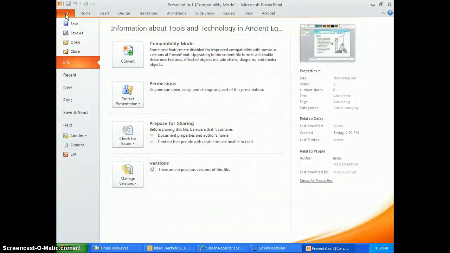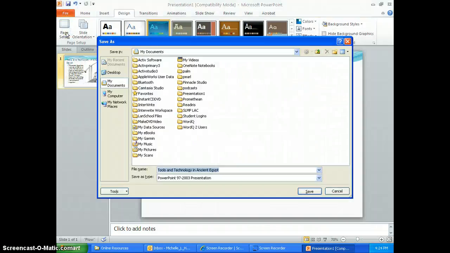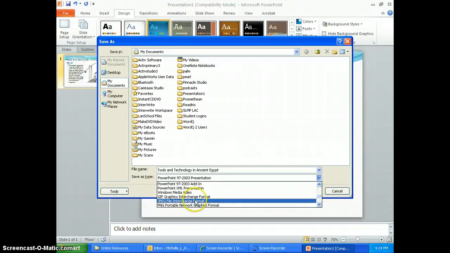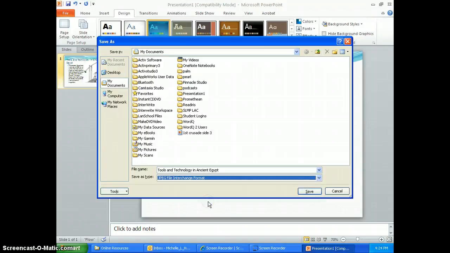You're going to click File, Save As. It will save it as Tools and Technology, but it's currently saving it as a PowerPoint. As I said, we need to make this an image. You're going to click on this arrow and navigate down using the down arrow until you see JPEG File Interchange Format. Click on that. It's saving it in your My Documents folder.